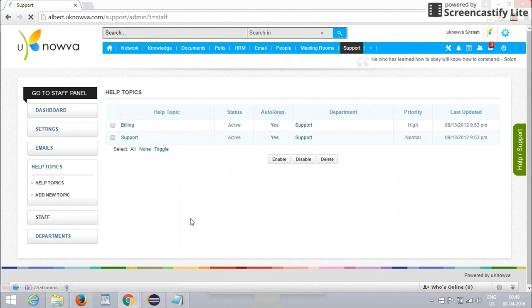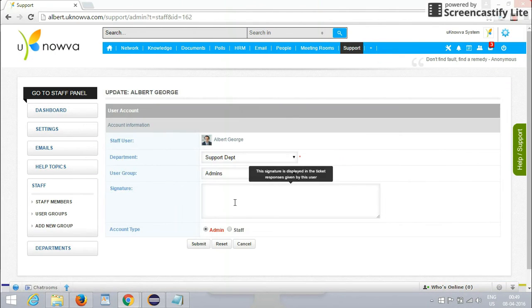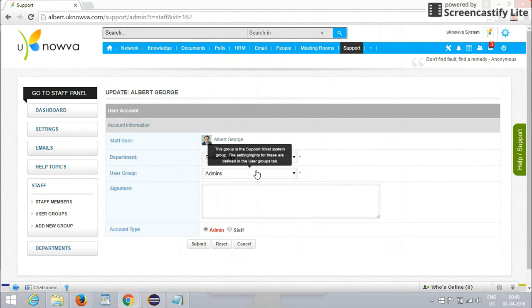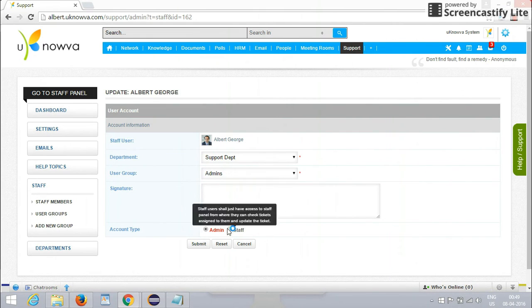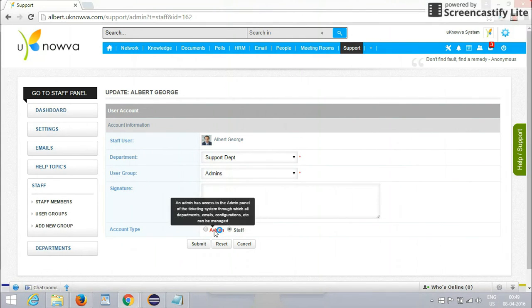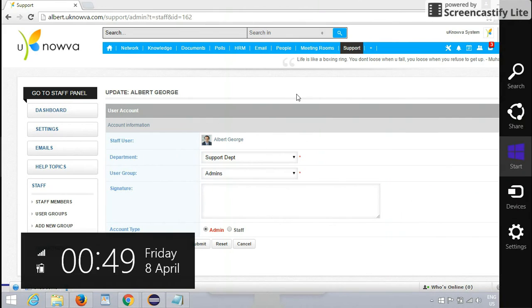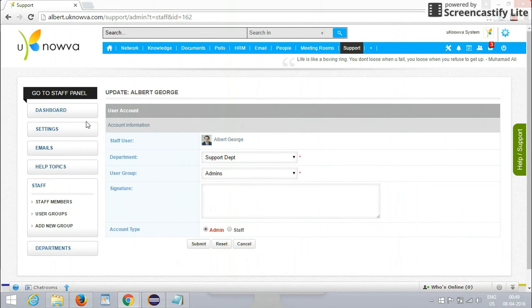Staff is basically all the users of your support ticketing system. You can click on any user, assign him a different group, or set up the signature. Make this person a staff account or an admin account. An admin account has the access to the admin panel as well of the support ticketing system. So provide this only to people who would actually understand this kind of a panel, this backend or this admin panel.